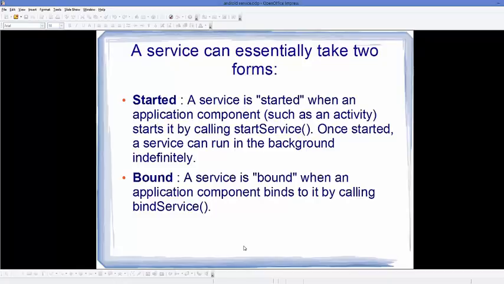A service is started when an application component such as an activity starts it by calling a method called the startService method. Once the service is started, it can run in the background indefinitely unless and until it's destroyed by some component. And what is a bound service? A service is called bound when an application component binds to it by calling the bindService method. This we will see in a later video, but in this video we will see what a started service is and how we can create it.